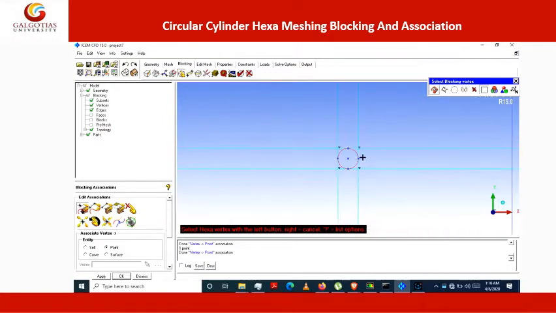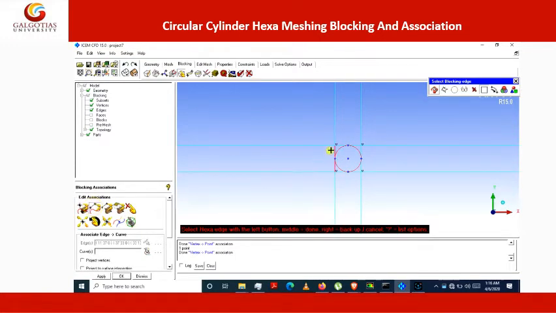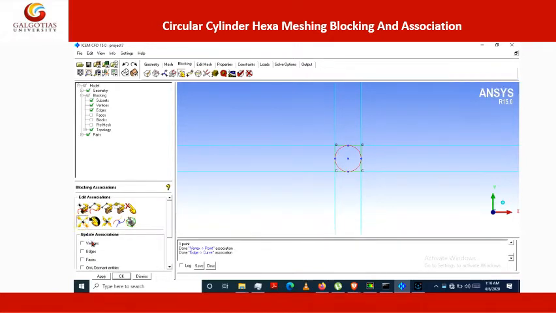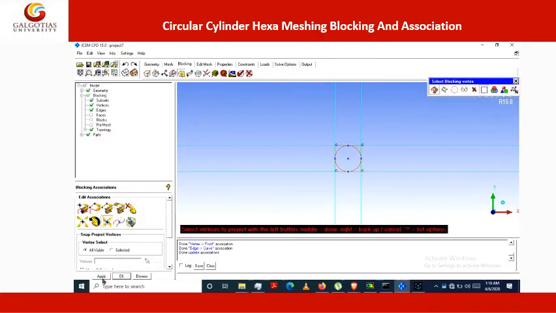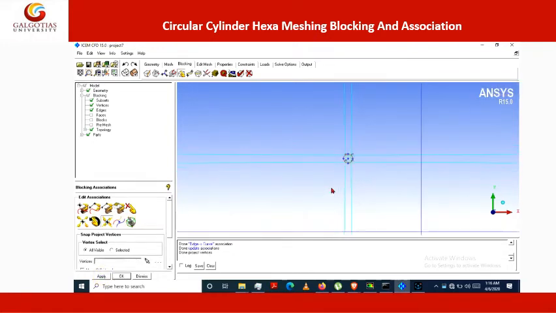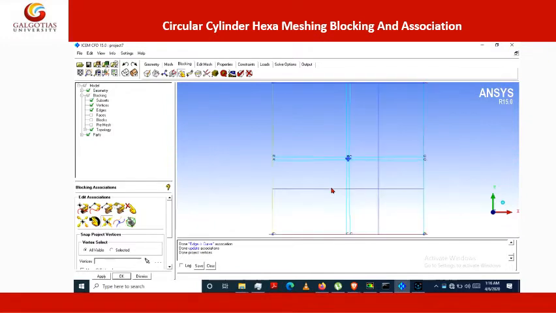Now we will associate these 4 edges to the circular curve. So go here, select these 4 edges, press middle mouse button, select this curve, press middle mouse button. Now snap these 4 points to inside the cylinder and apply. Now we will create O grid.